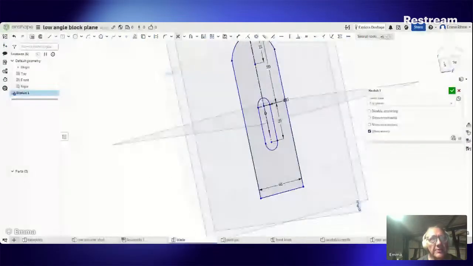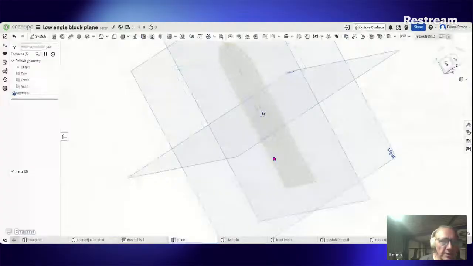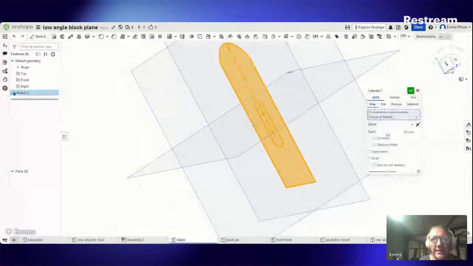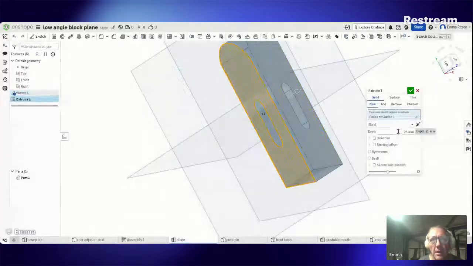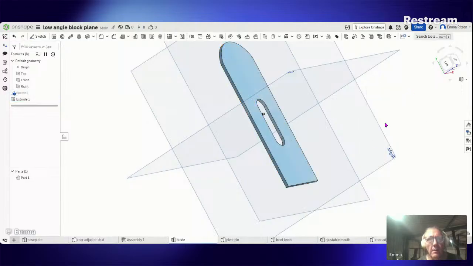So there's our basic blade shape. It's 2 millimetres thick to do that. I'm hoping to hear it's a tail. That's what that is. There you go.